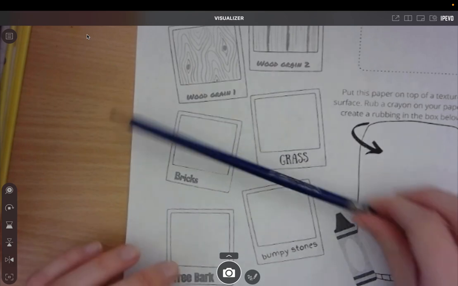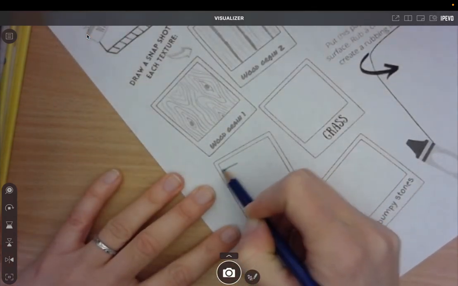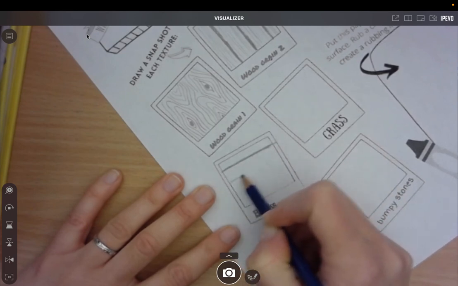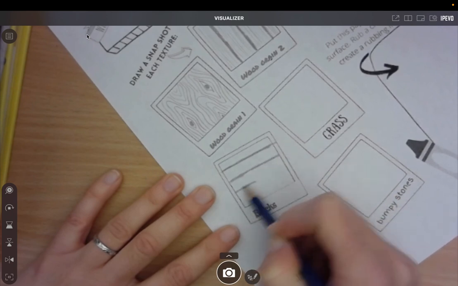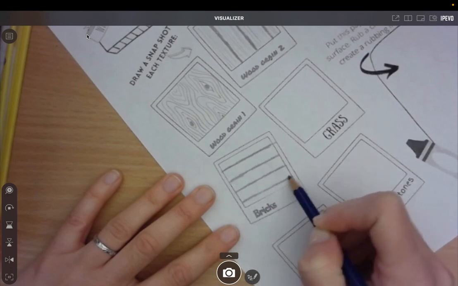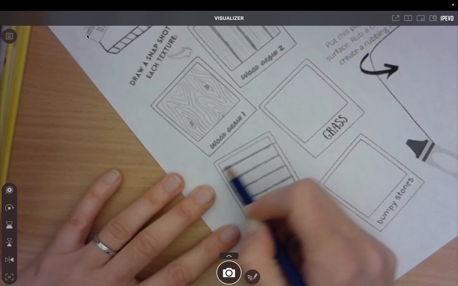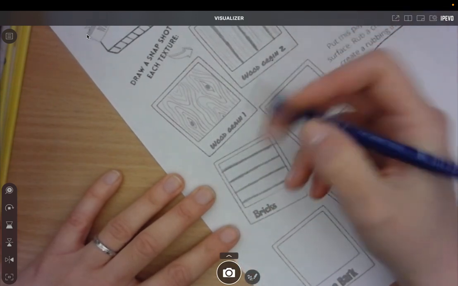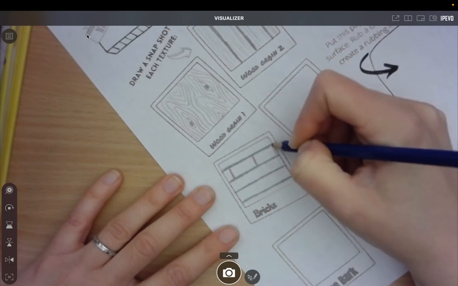Okay, this time I'd like to use my 4B pencil. What I'm going to do is some thick lines to create some stripes. Just like that. Got my stripes. And then we got to create our bricks. So now we need to do some perpendicular lines. Okay, some nice rectangles.